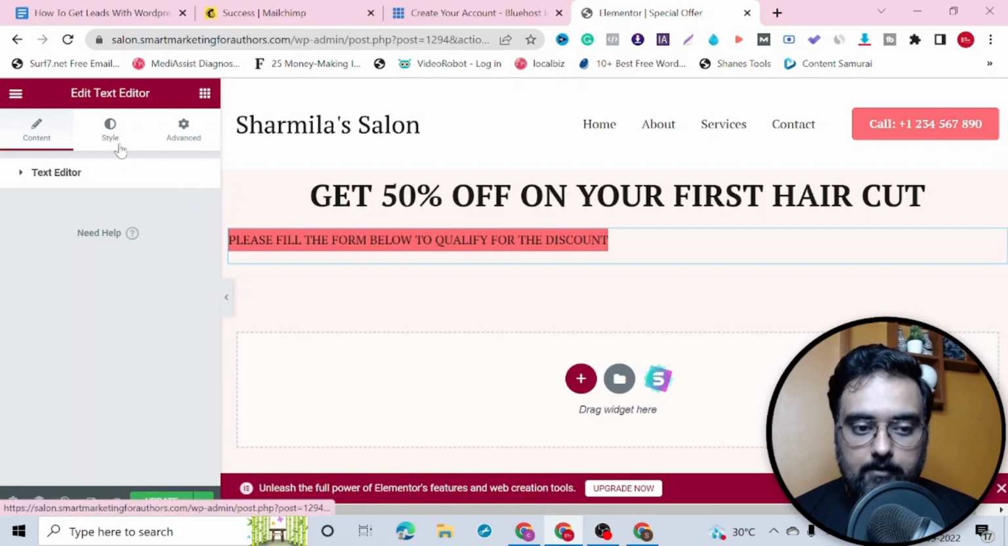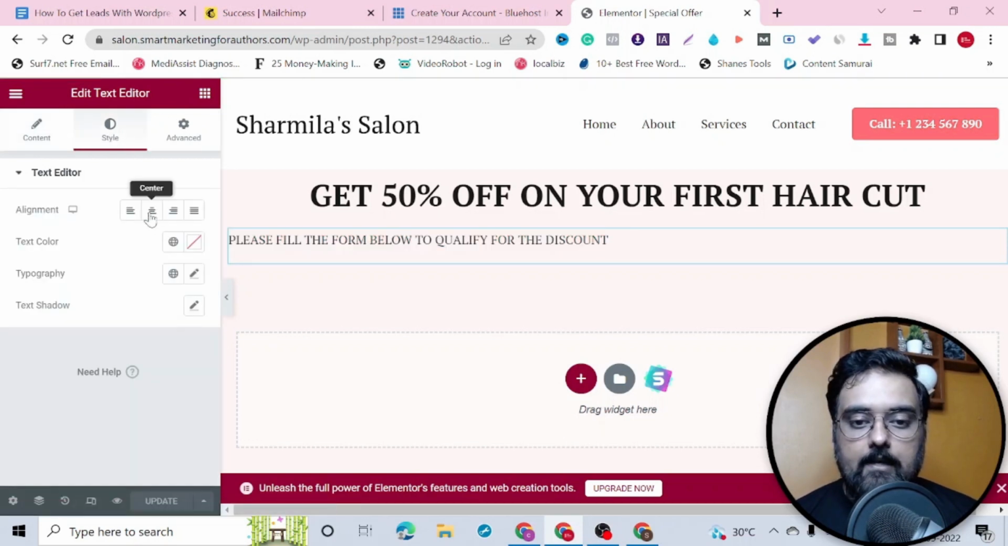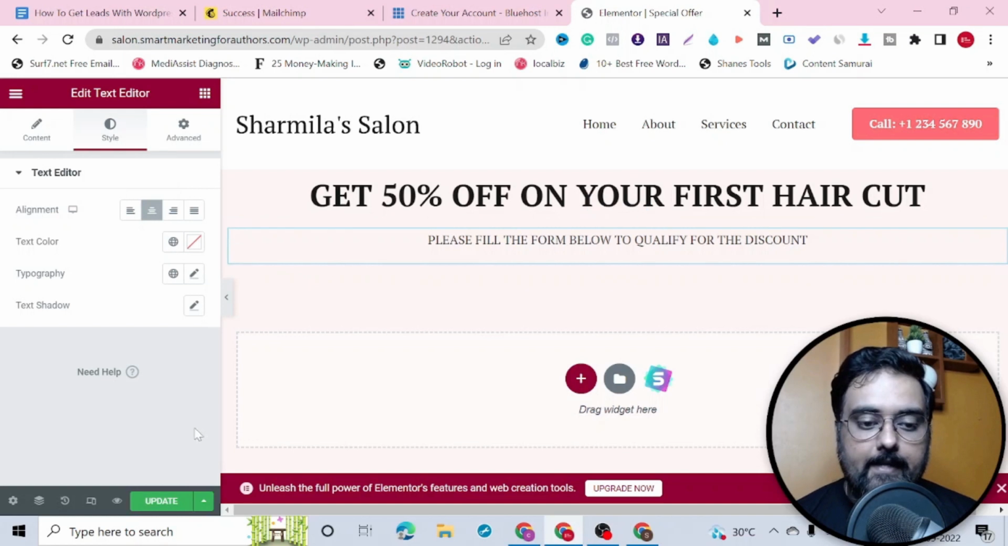And what offers you want to give to your customers, that's again totally up to you. So just click on update and then come over to style, and in here also align this to center like this, right? Then just click on update again so that this position is updated. So now all that we need to do is insert a form over here.